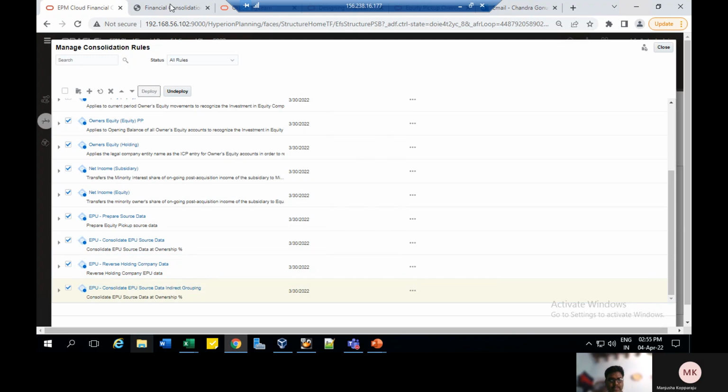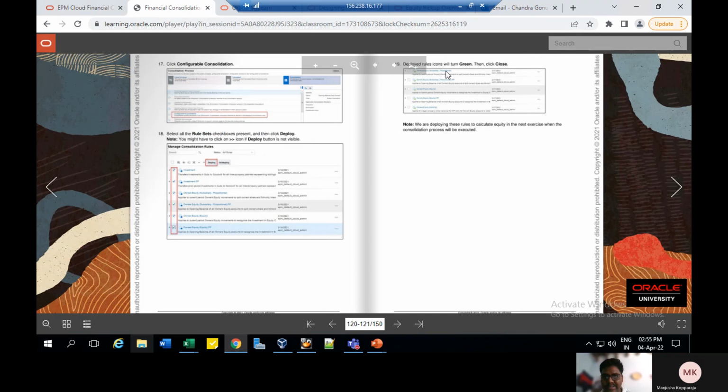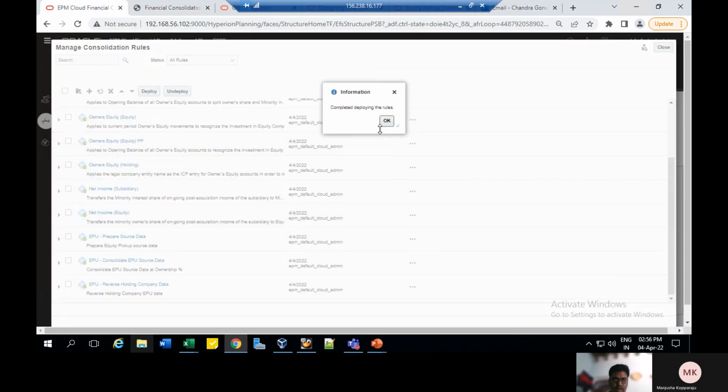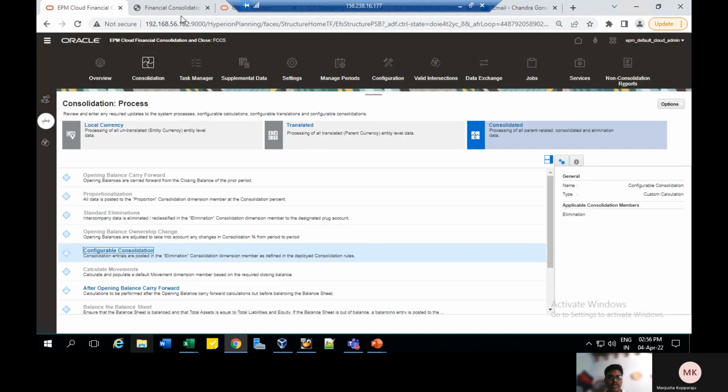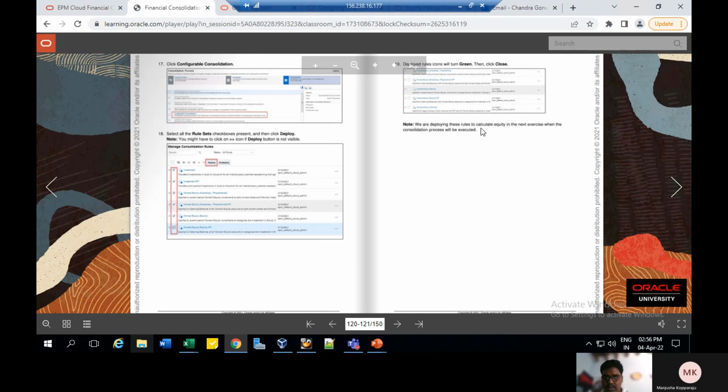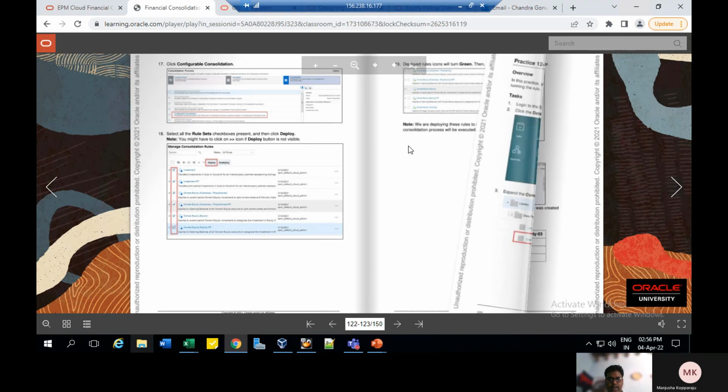Consolidation was successfully deployed. That ownership was successfully deployed. So the deployed rules icons will turn green, and then click on close. So completed deploying the rules. You can see here all the blocks are in green color. So it means all are deployed successfully. We need to close these rules. So we deployed these rules; calculated equity will be used in the next exercise when the consolidation process is executed.